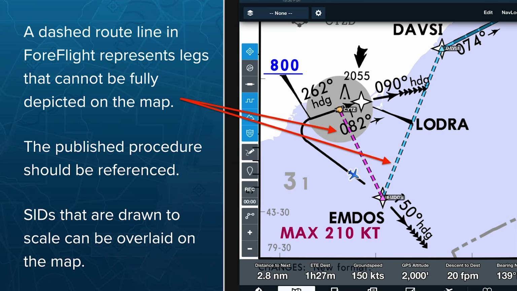Also, just to note that I have the departure procedure overlaid directly on the map in this case. Any departures or arrivals or approaches that are drawn to scale can be overlaid right on the map. If you don't see that option, it's likely that departure or arrival is not drawn to scale. Also, I'm using the Jepson procedures because that's what I'm familiar with. That's what I've flown the most hours with and I'm comfortable with. But Nav Canada procedures are great as well. So I really just encourage you to use whatever procedures you're used to and familiar with.